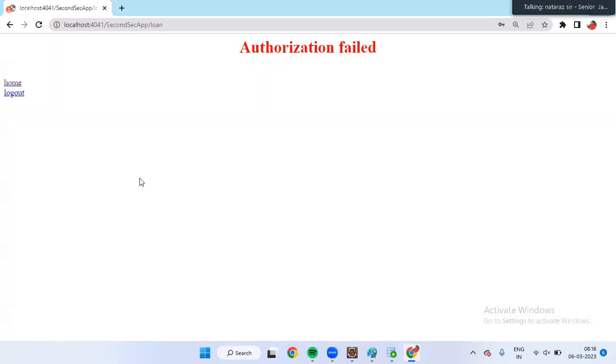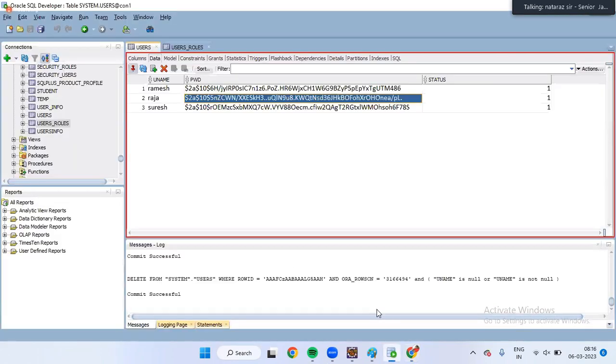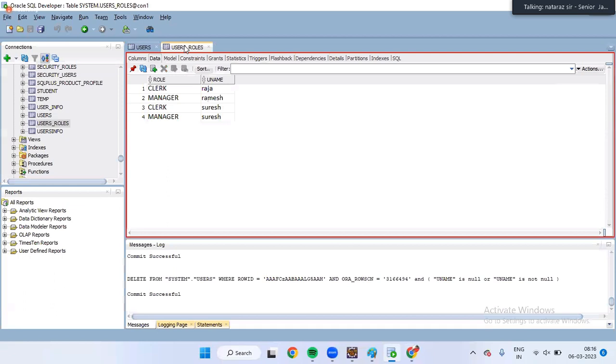Authorization has failed. Why has authorization failed? It should not come now, boss. Any spelling mistakes in authorization here, guys? Suresh manager clerk. Suresh manager clerk. Oh, it's right now, boss.